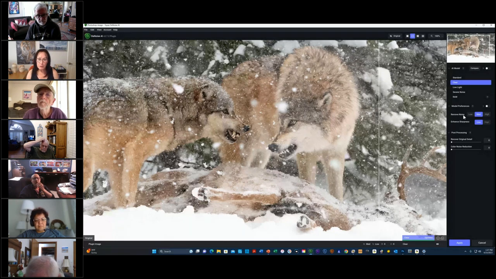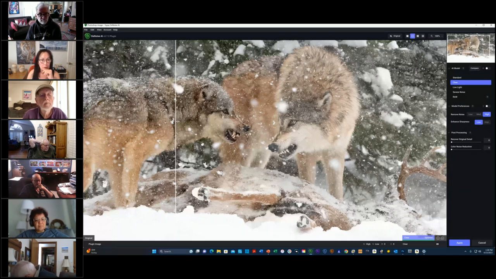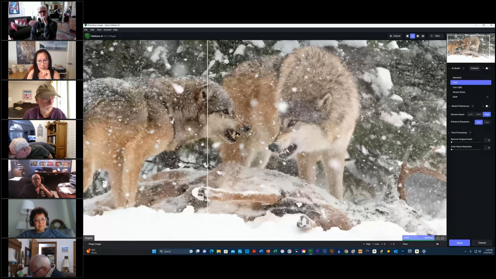So I'll take a look at it and see, in particular, what do the eyes look like? Have I removed the noise in the eyes? And if I feel like it needs a little more, and in this case, I still have some noise in the eye, I might just try high on noise removal and see. Again, this was really high ISO, 10,000, and I just see what the difference is between the two. I kind of like high better, and I'm just visually looking at it to see which one. And I think I like the high on noise removal.